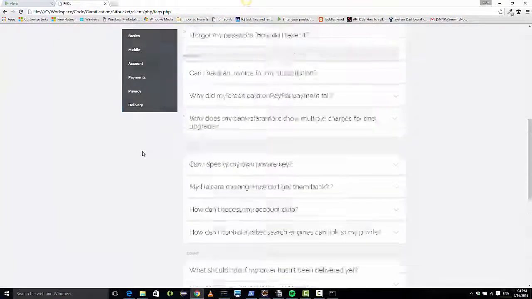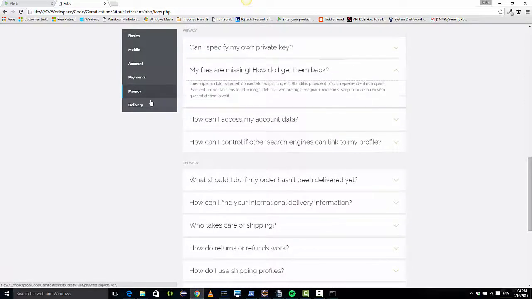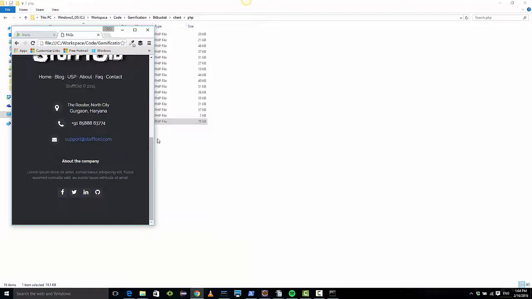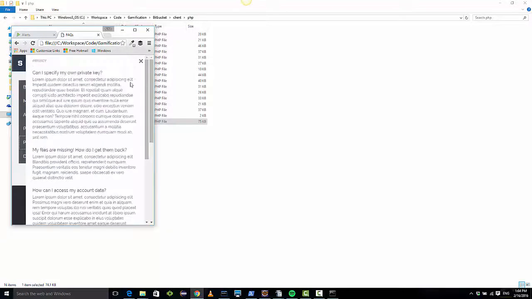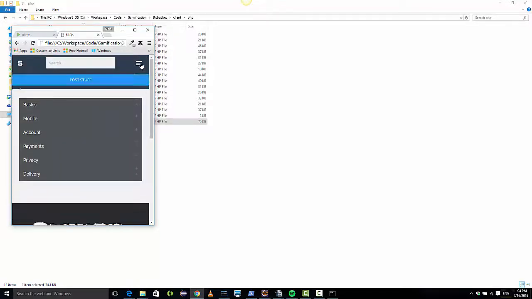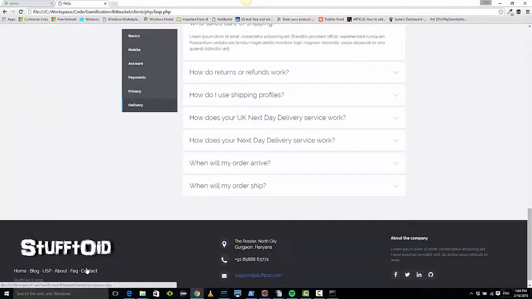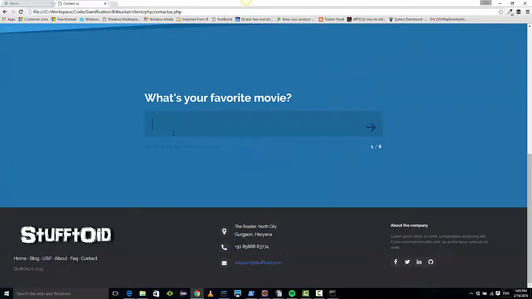These are static pages. FAQs, there are different categories of FAQs. You can expand them, and it's fully, I forgot to mention that this website is completely responsive, not mobile first but completely responsive. You can see search, everything including the FAQs and the static pages are also adjusting themselves to the form factors.